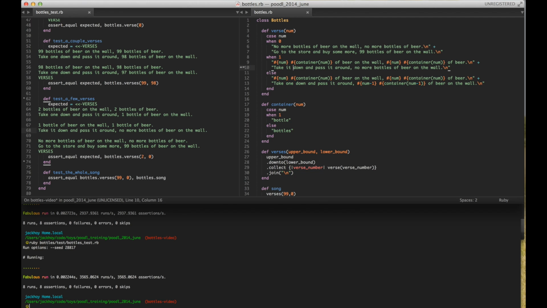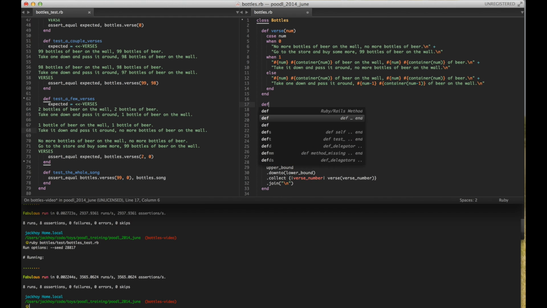So looking first of all, we can see there's a difference here in the pronoun that's used to handle the bottle that's being removed from the wall. So in the case where there's 1, we're just taking it down, but in the case where there's more than 1, we're just taking 1 down. So this looks like another case where we can add a method to handle this in the interest of making these two lines the same.